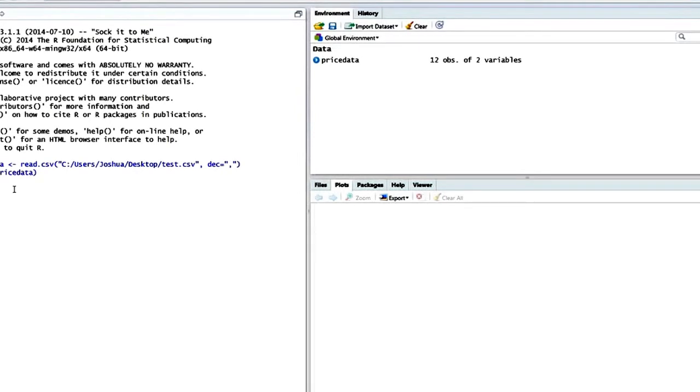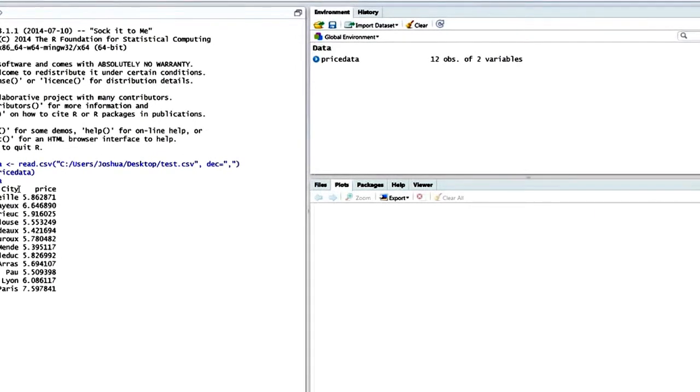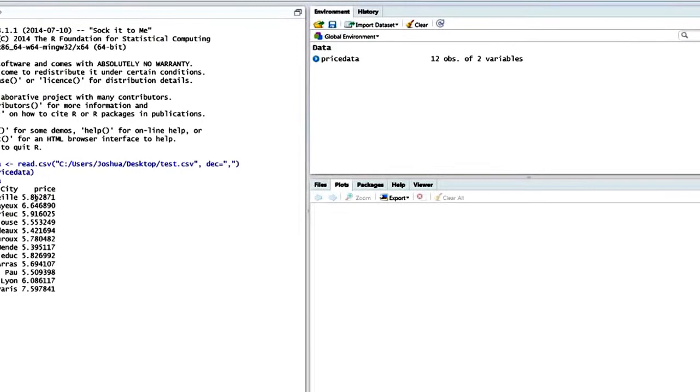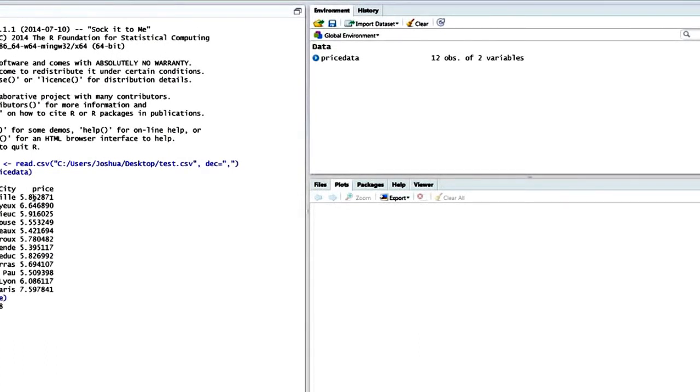Let's have a look at our data. So put in price data, just the name of our data frame. And there you go. There you can see our data in the console. Okay, let's do some calculations with R. We are interested in the mean of our variable price. The syntax for the mean looks like this. The command is mean, and then you open the parentheses, and then you put in the name of the variable and make sure you attach the right data frame. So mean price, and what does it say? There you go. This is 5.94. That would be the mean.